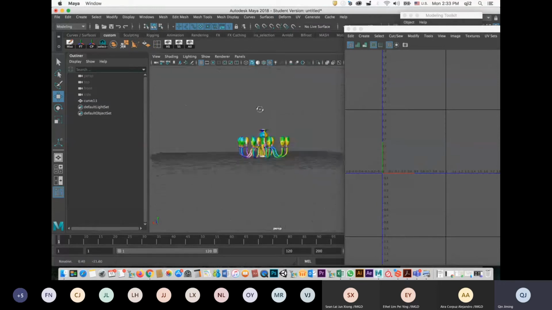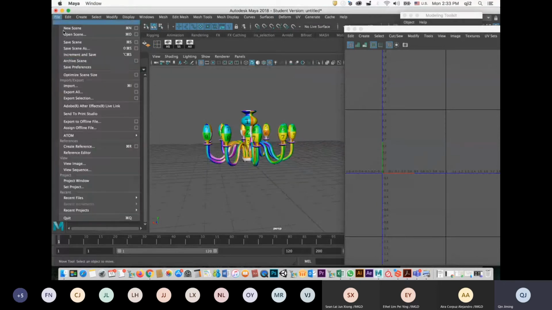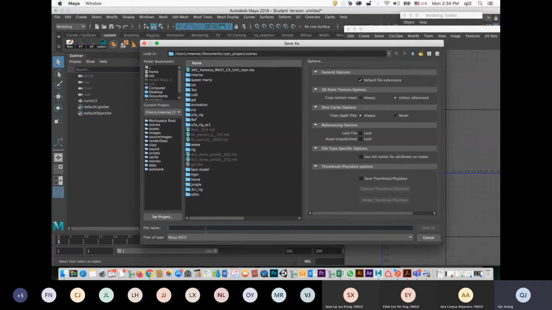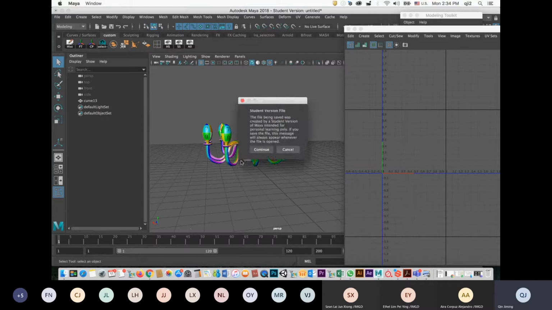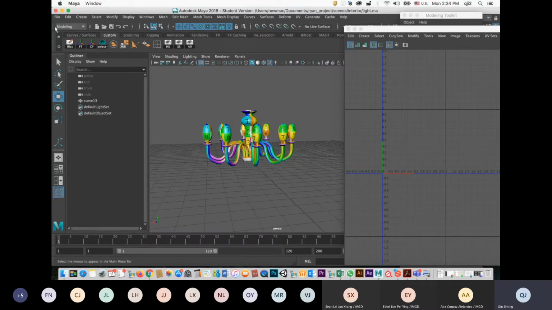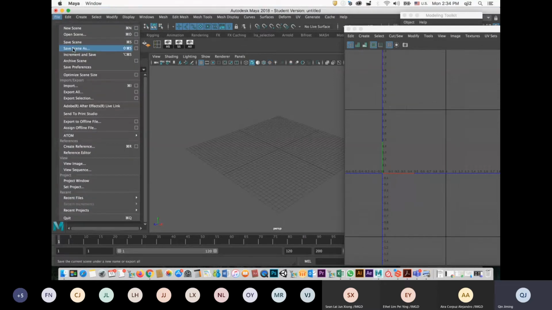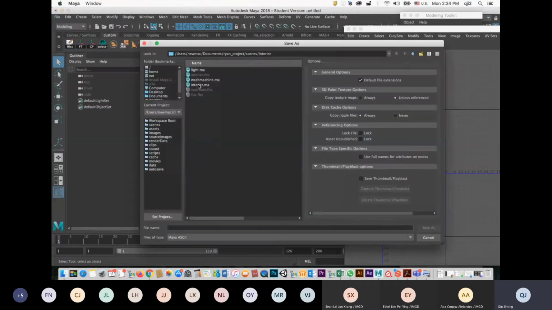Okay. So I'm going to save it, so later I can just paint it and also move it to Unity, right? I'm going to save it here. Interior, light object. Okay, that's it. So I'm going to delete it. Save as. Okay.